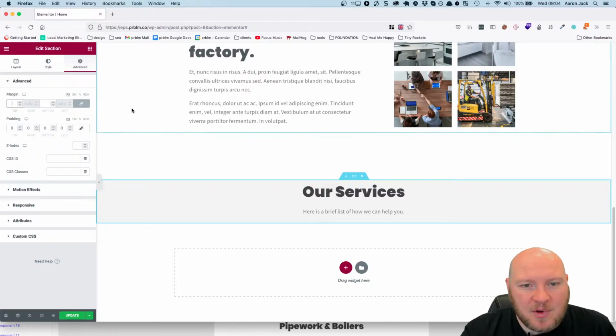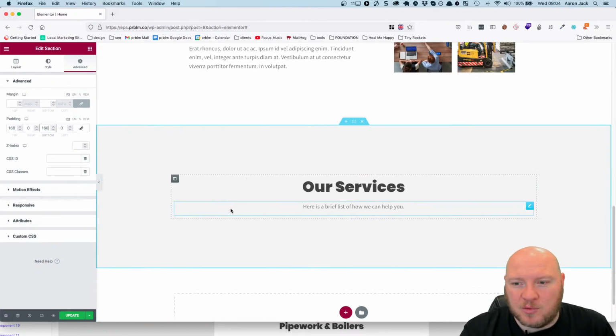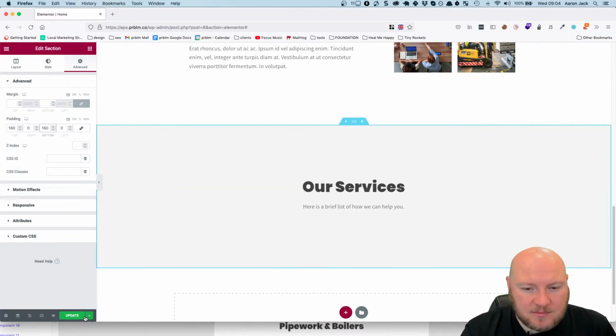So we're going to leave our margin as it is, and we're going to set a padding top to 160 and a padding bottom to 160. It wasn't actually having the effect that I thought it would have, but you can really clearly see the difference there between padding and margin. Padding lives inside the element that you're editing, and margin is the outer side of the element.